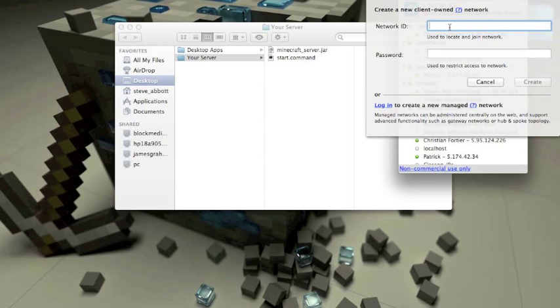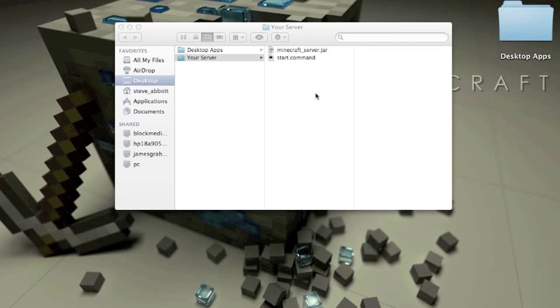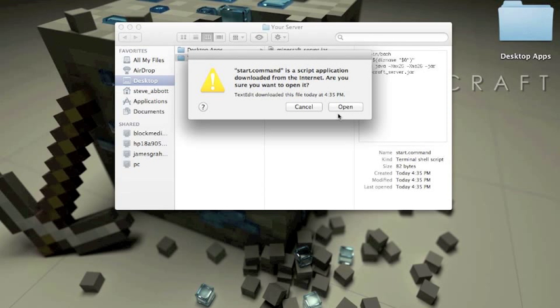and the network ID can be anything you want, and so can the password. So then after you've made the network, all your friends can join by that network and that password by clicking network, join an existing network. Now you can minimize your Hamachi, press start.command, and it's going to ask, this is downloaded from the internet, are you sure you want to open it? Say open.